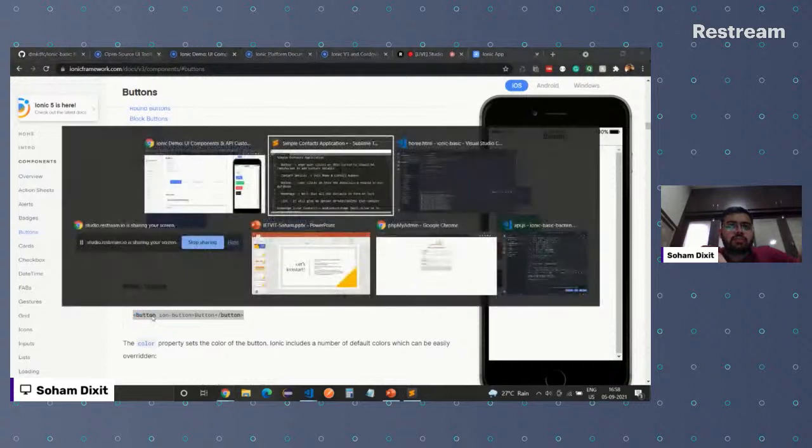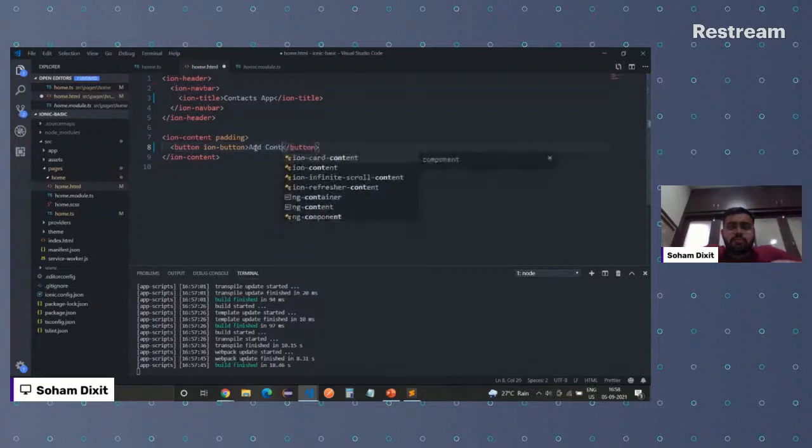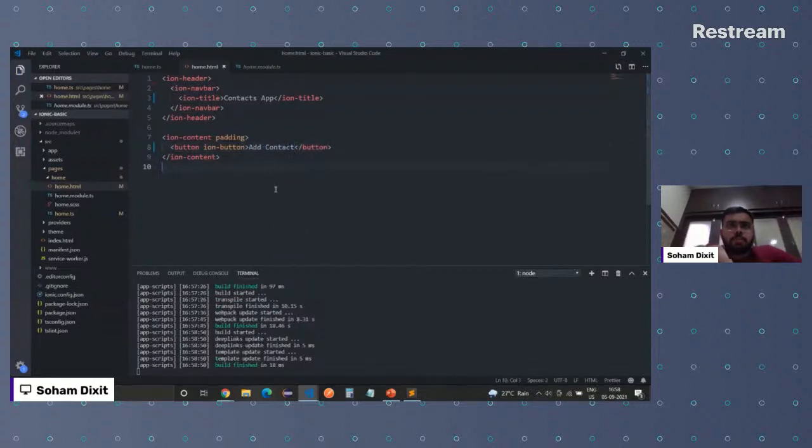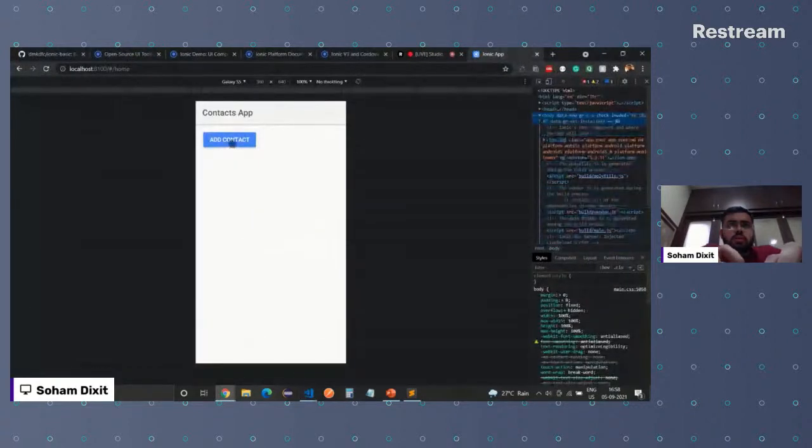I have this button available. I'll go inside ion-content. So ion-header and ion-content are nothing but kind of HTML tags. You can say Ionic tags, I would say over here. This is what this button will show: add contact. Let's see. Cool, I got a button, add contact. All right, this looks good.